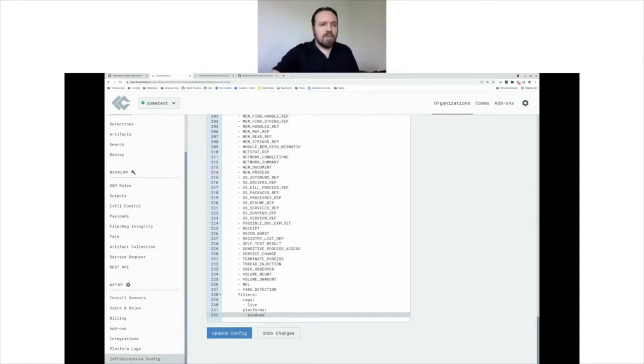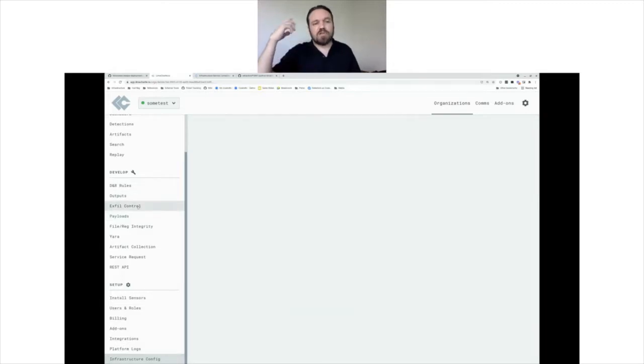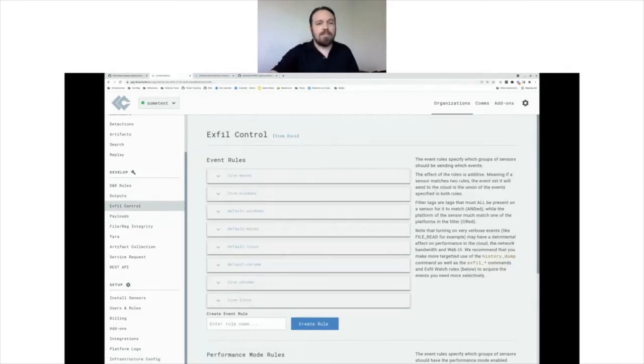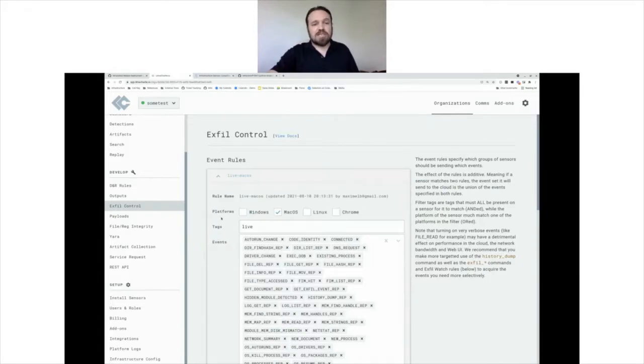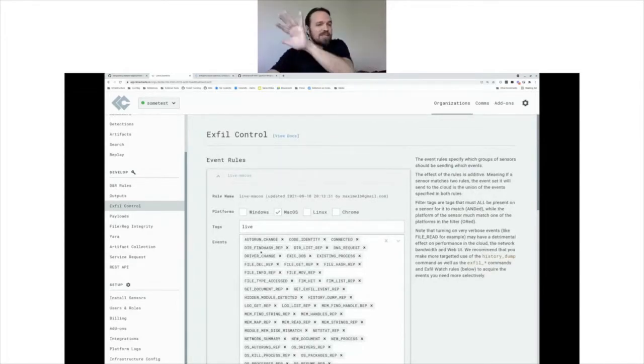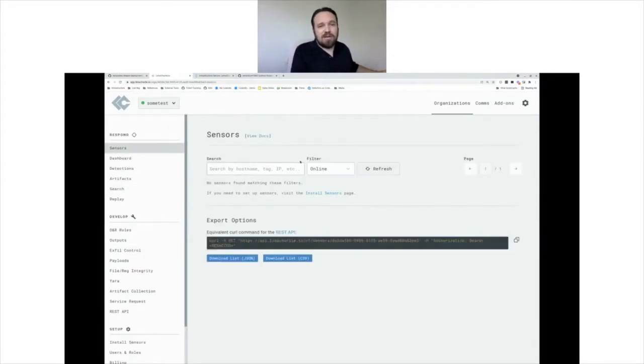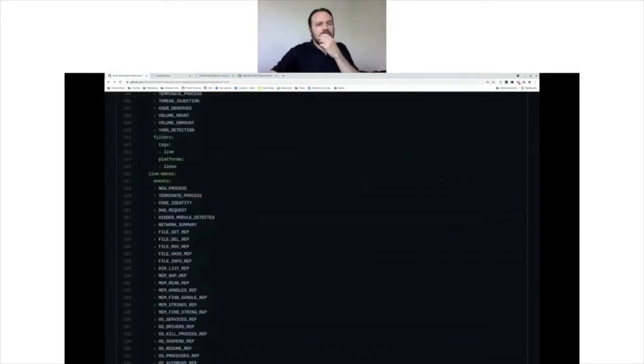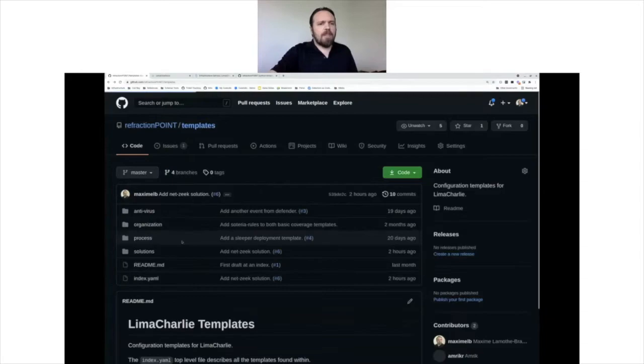Same thing. So now if I go and look at exfil control, which is really the big thing that is configured, you will see that I have a bunch of different rules for exfil control. Like live macOS, which says if the live tag is there, then I want these events. So it's set up all that automatically by default, and that means that I don't have a sensor online right now, but if I had one, I could just go in, add the live tag, and it would get applied. So that's pretty cool.